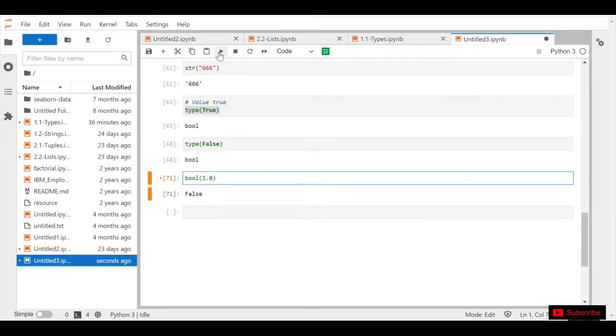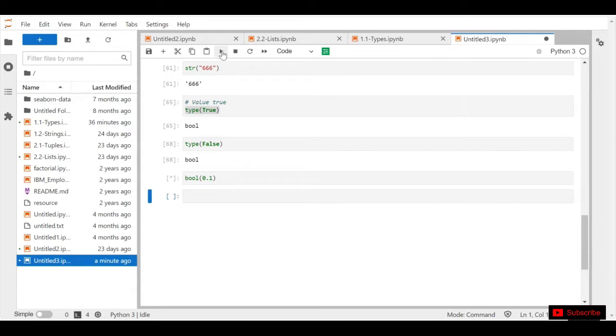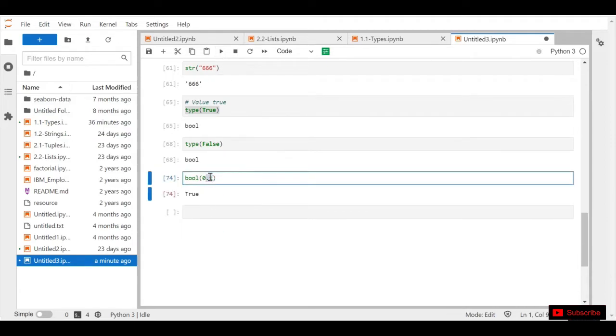For bool 0.0 it is false, and for 1.0 it shows true. If we write 1.1, then true. If you write bool 0.1, then it's true because it's beyond 0. Beyond 0 means more than 0 is true, meaning its value is 1.